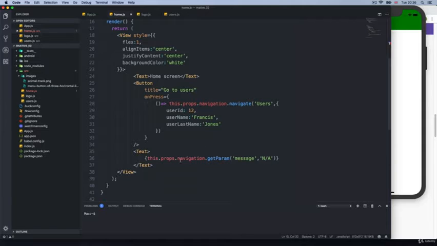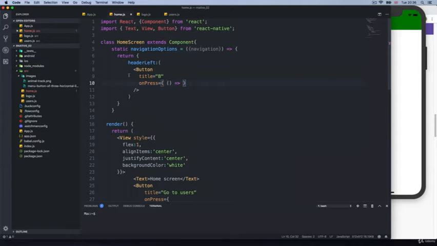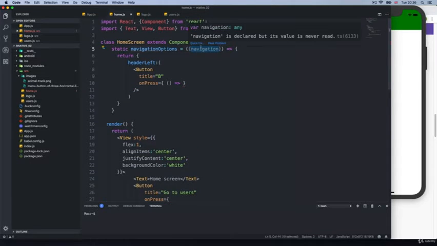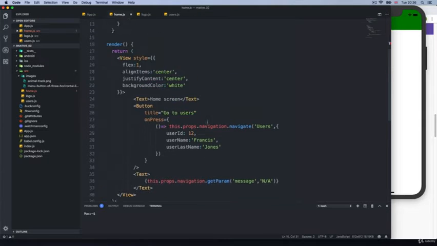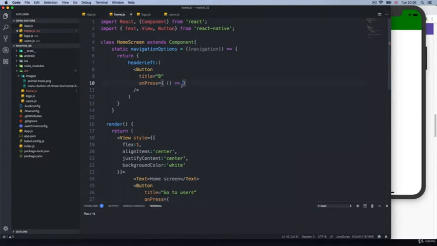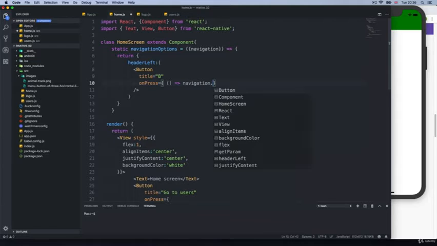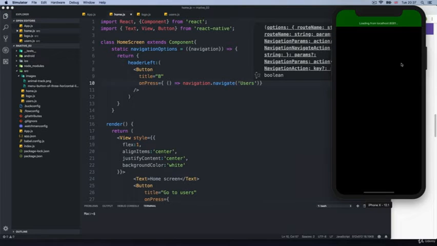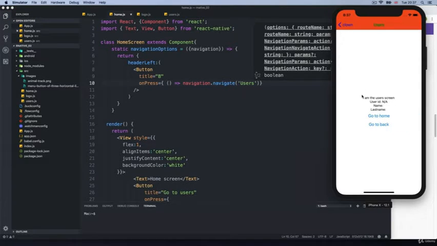You know, you get the props right here. But the thing is that you are on a static. You don't really have access to this.props. So the navigation, it's pretty much where all the this.props navigation they come from. So if we do navigation, we could do on navigate, open and close, and we go to users. So reload it, and if I click it, we go to users.